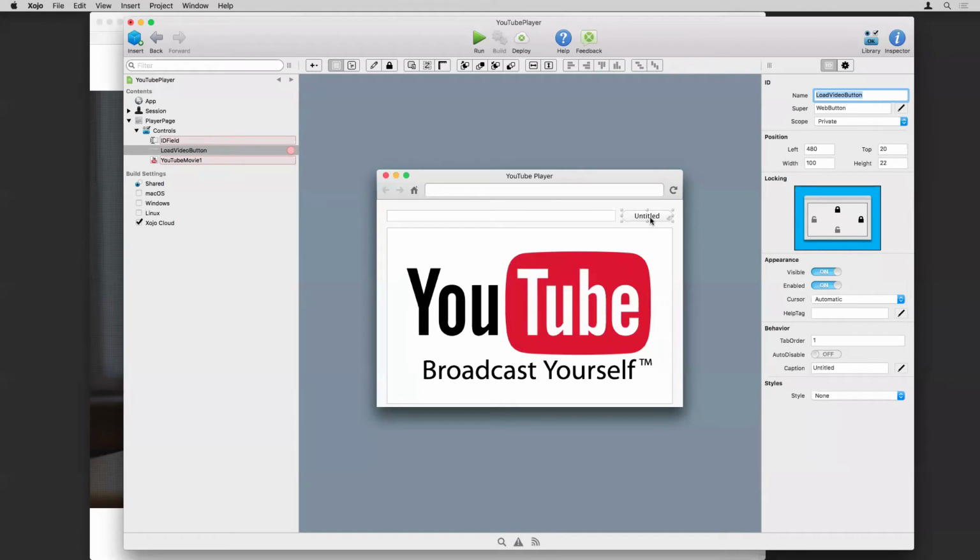And then the last thing, the button still says untitled up here, which is not real helpful to the user to know what's going to happen. So we can put some text in here in the caption. And you can see again that updates the user interface directly. And the last thing that needs property changes is the YouTube controller itself. So again, we can change the name here.